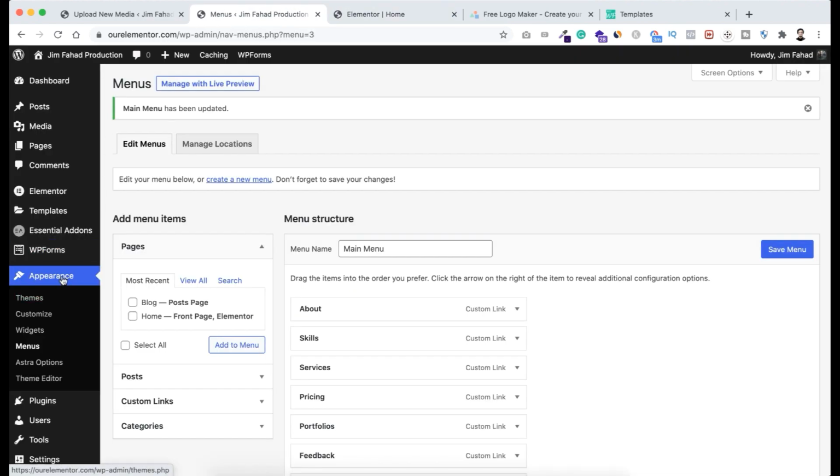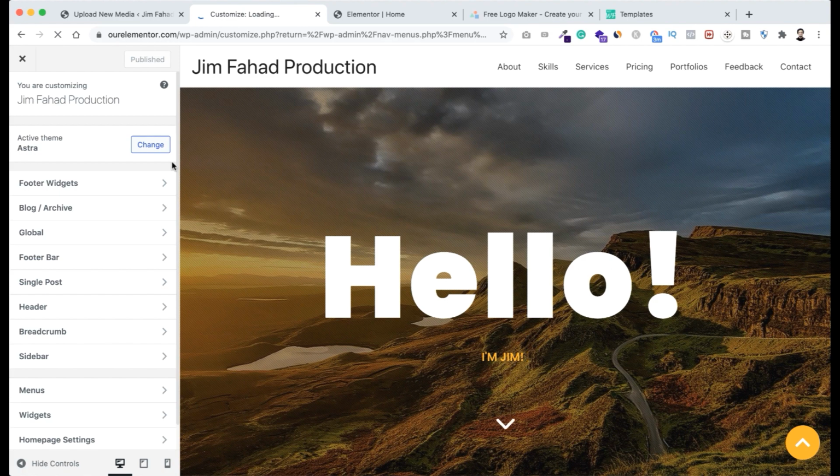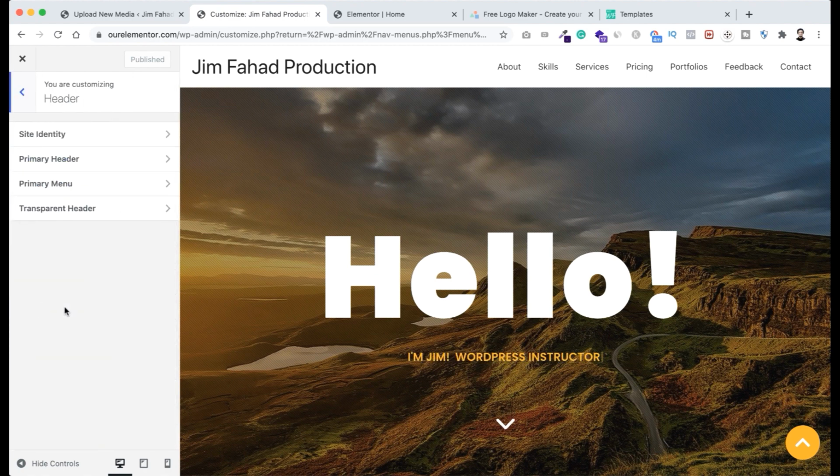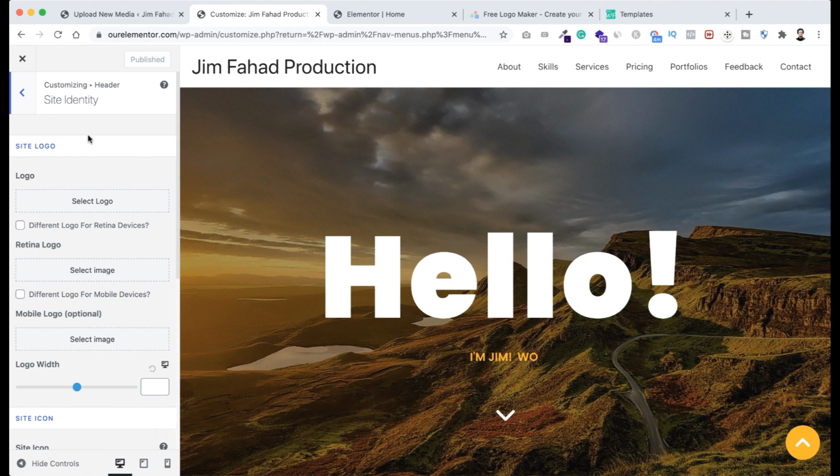Then under Appearance, here you can see Themes, and then you can see Customize. Let's click on Customize. So this is the customizer, and as we are using the Astra theme, this is the Astra theme customizer. Now from the left, let's go inside Header and then click on Site Identity. Now here you can see the option for uploading the logo, but before that I wanted to show you how to create a logo for free.